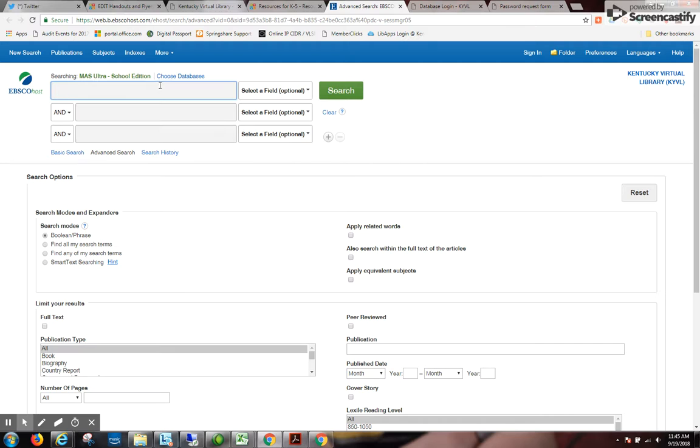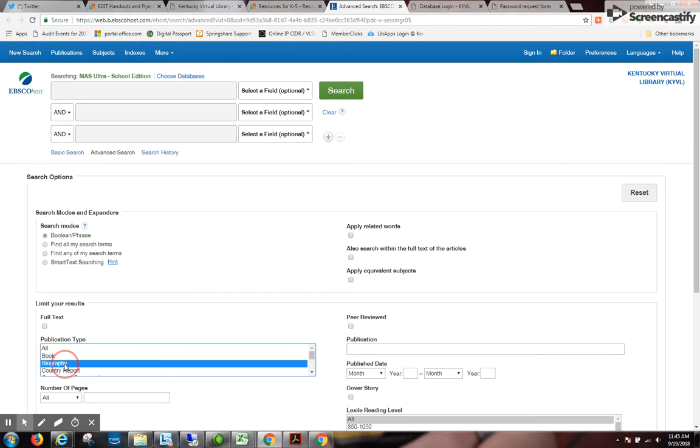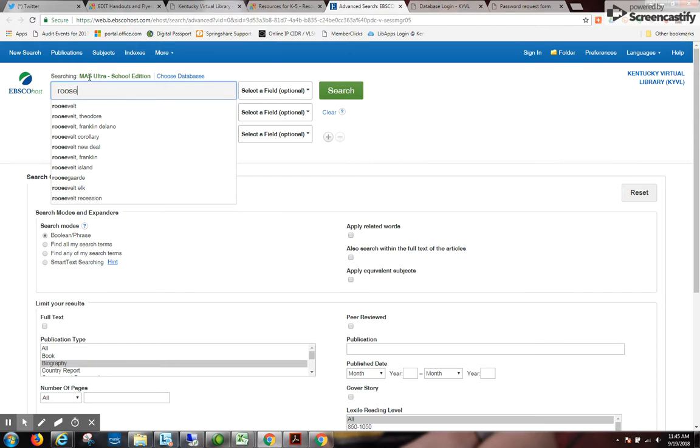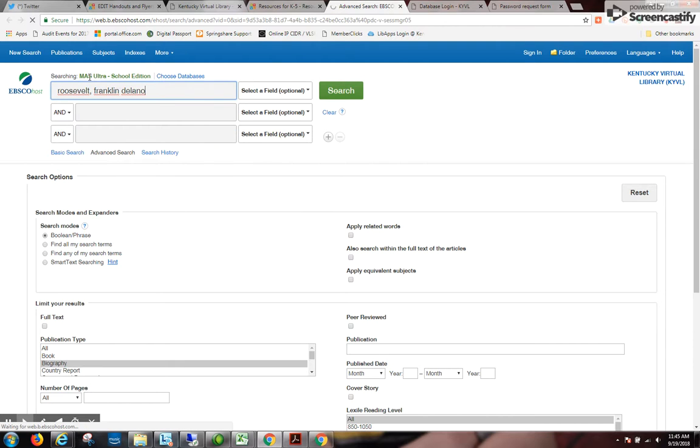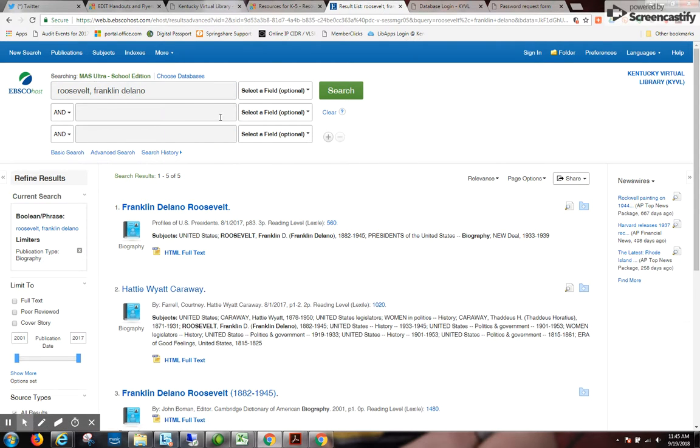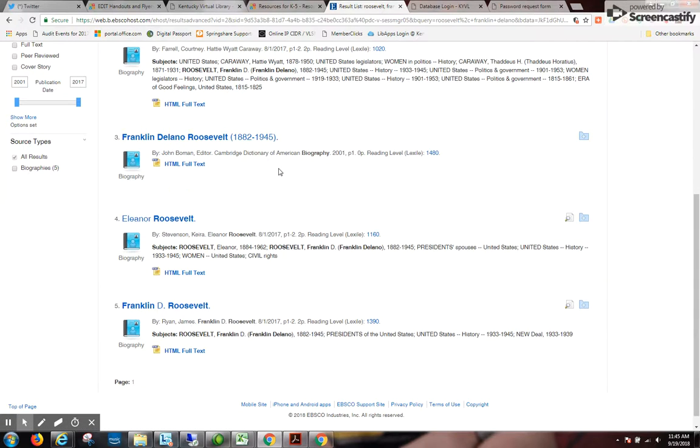First thing I want to point out, I have 3 fields here. If you don't see this by default, you can let us know and I can turn that on. What that helps with is to combine searches and do multiple search terms. What I'm going to do is click biography under publication type, and I'm going to start typing Roosevelt. And what I want is biographies on FDR. So I have 5 results, 3 of which are about FDR.